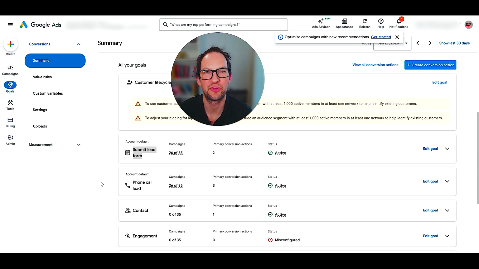So your phone calls are going to happen in 2 different places. First of all, it can be a phone number in the ad itself. So we need to be tracking that. And the second place is the phone number actually on your website. So we need to track when someone calls you directly from your website. And the way you can do that is you can set them up in Google Ads. For this account, I've set up a submit lead form here, and I've also set up a phone call lead.